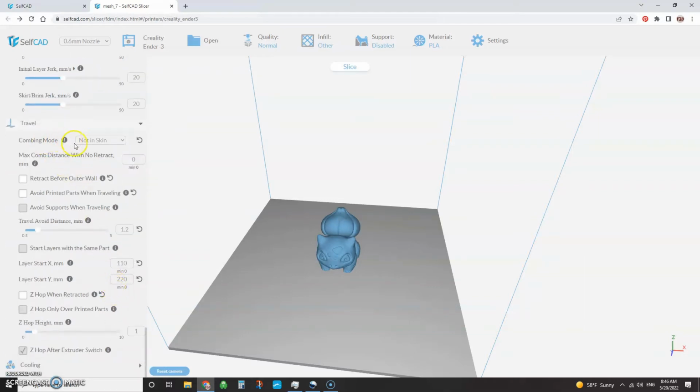How do you want to comb? If you're coming from Ideamaker, we don't really have this terminology for combing, but it's how do you want the head to move. Combing mode will basically say, where do you want to keep the print head while it's traveling? You can keep it within the print, make sure it stays outside the print when it's traveling, or just stay inside the print, but not in the top and bottom layers, like in the skins. So those are kind of fun to play with.